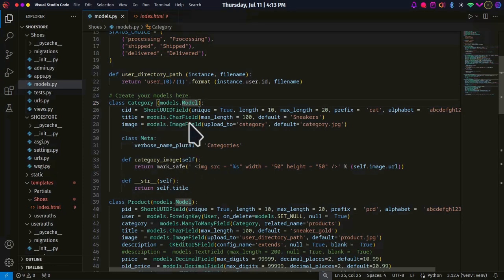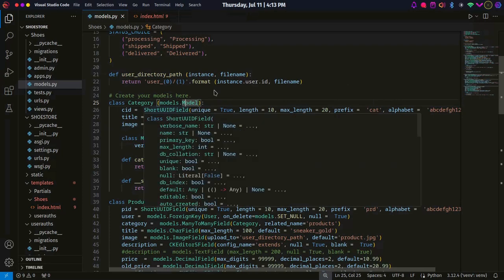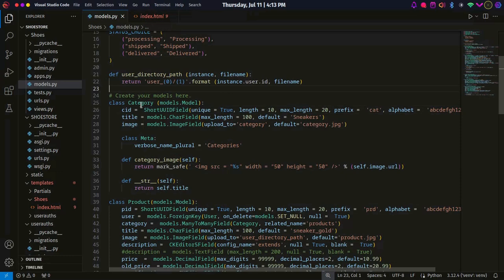So the first model, like I said, we're going to work with is the category model. Just create class Category, the way I've created it, and then from models, import, we want to use model. And then we want to define what kind of fields we want to display when dealing with category.